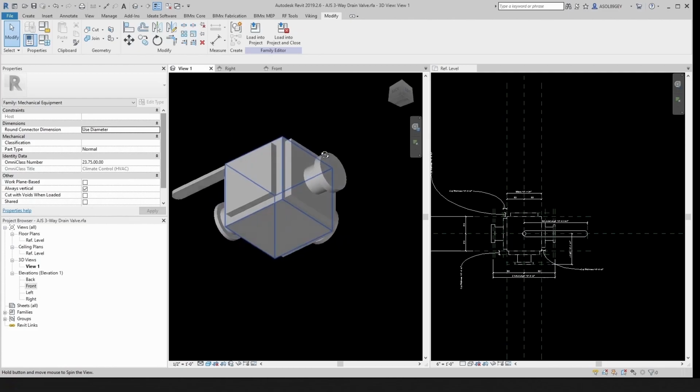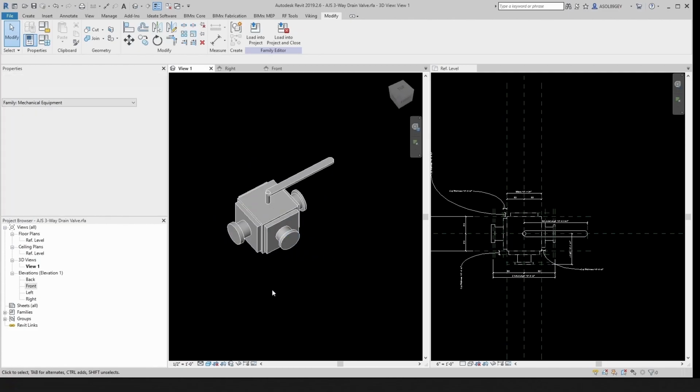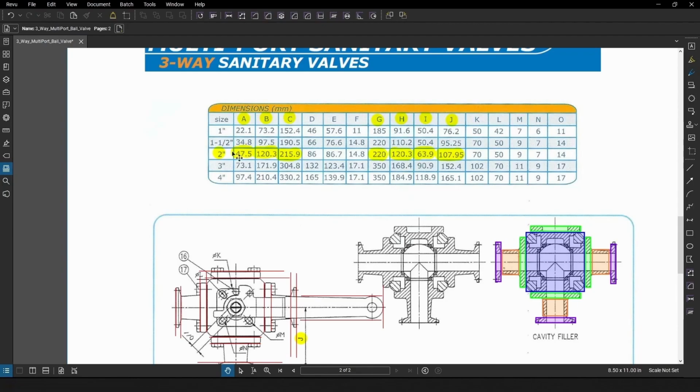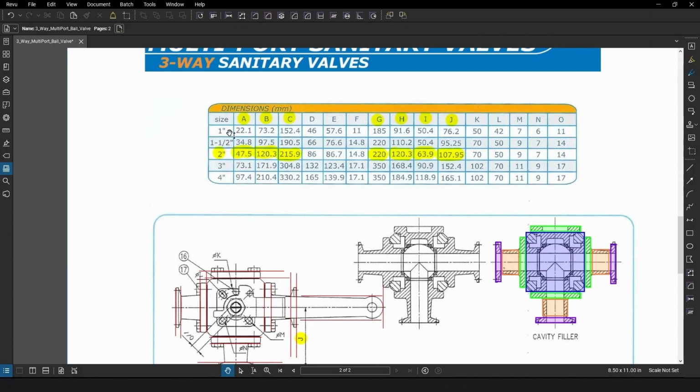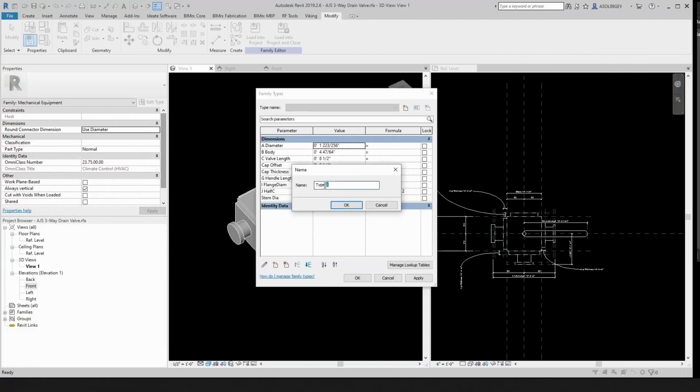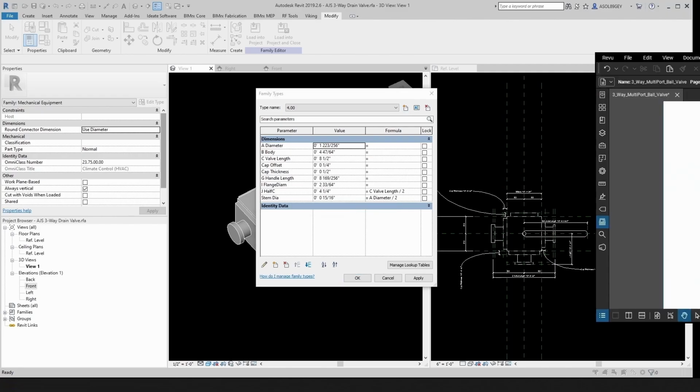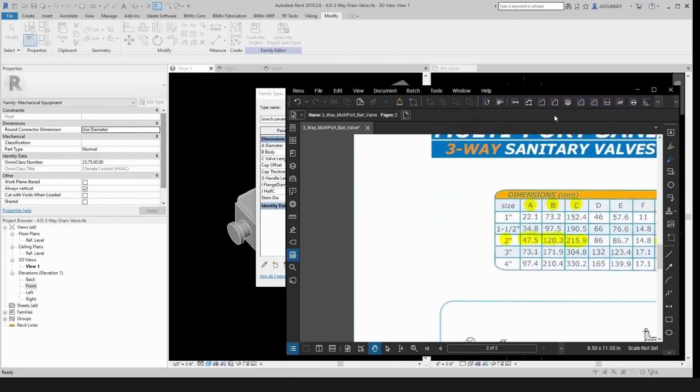Now all we need to do is fill up all our values here so we can create different types. So I'm going to come here and create a new type, and I'm going to create one type for each size. So we have 1, 1.5, 2, 3, and 4. So this is 1, then we duplicate 1.5, 2, 3, and 4. And now we just fill in the proper parameters for each one.